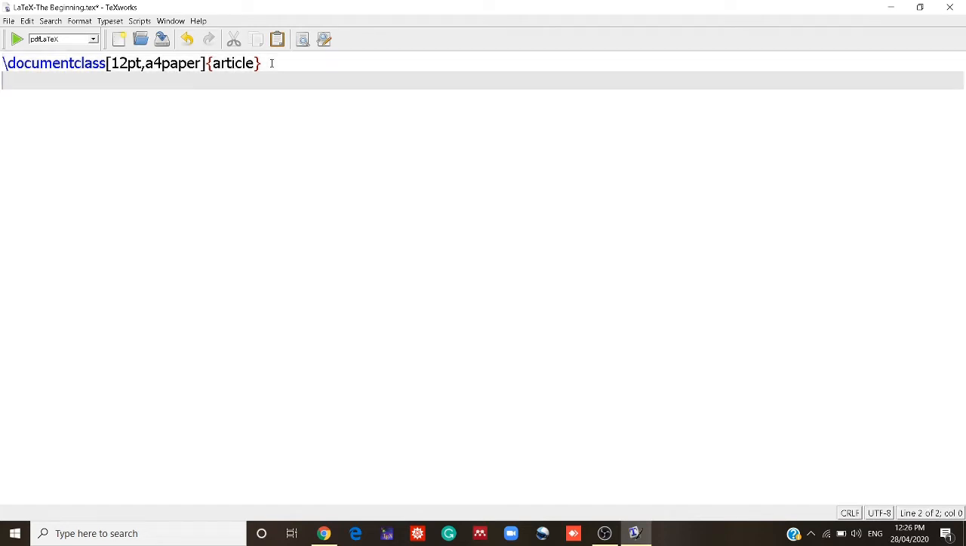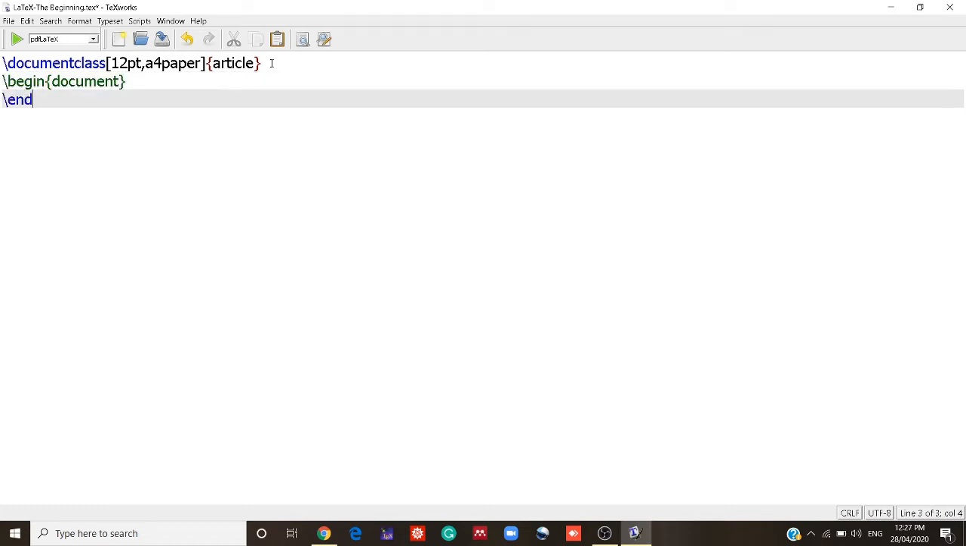So let me start my document. \begin{document}. Please keep in mind that a begin command should always be finished by an end command, so \end{document}. That's it. Now you can write any text. Your document is ready to be prepared. Let me start with a simple word: LaTeX.